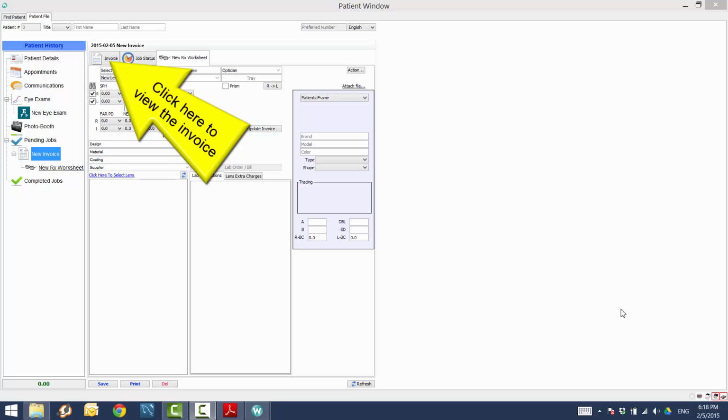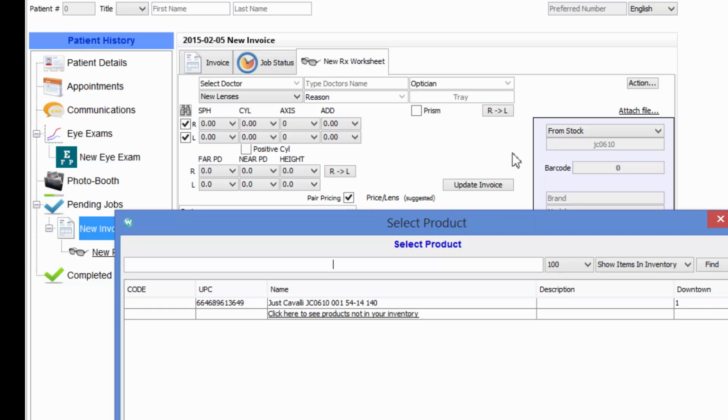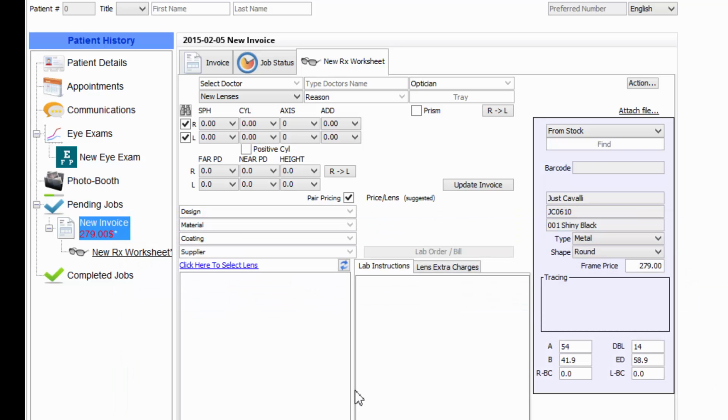If you choose this or any other method for entering your inventory opening balance, then when it comes time to sell your frames via the RX worksheet, you'll see this. First, select From Stock. Next, type your frame's model number and press Enter. Next, if there's more than one frame in your database with that same model number, you'll have to select it from this list, like this. And there you have it.